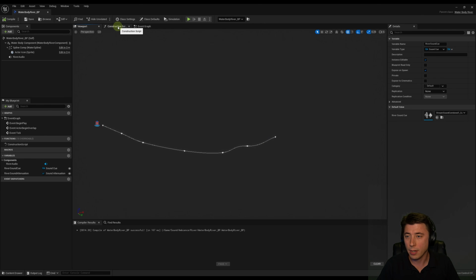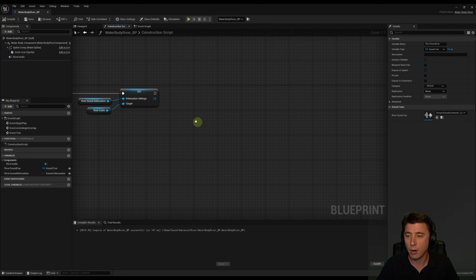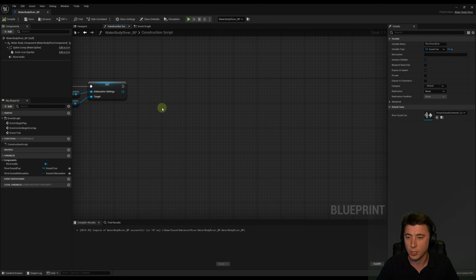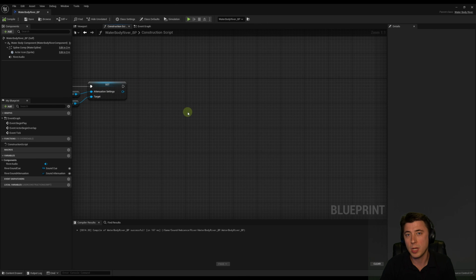So if you navigate back to the construction script, we're going to start on this right after our river sound attenuation here. So the first thing we need to do is get the total number of splines of our river, because if this river expands and we add additional splines, we need to make sure that we get the last one. Now the first one is always going to be spline 0, so that's easy. But the last one is going to change depending on how many we have in the river.